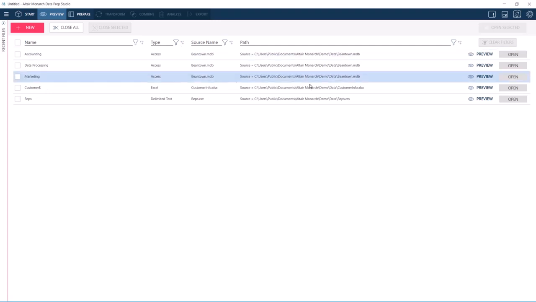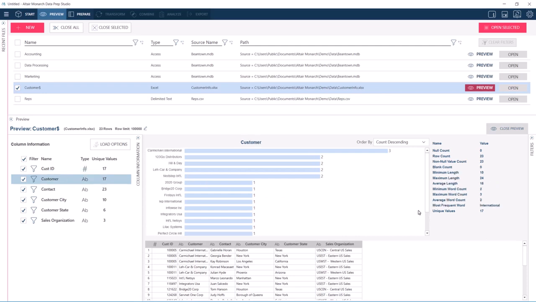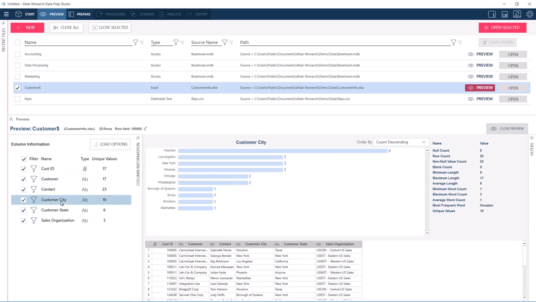When previewing a data source, aside from displaying the actual data in a grid, Data Prep Studio also provides a table with column information such as the data type and count of unique values. Selecting a column updates the other sections with information on the current field. This histogram shows how values are distributed in the column, and we can review statistics on the selected column such as the null count, row count, number of unique values, and so on.